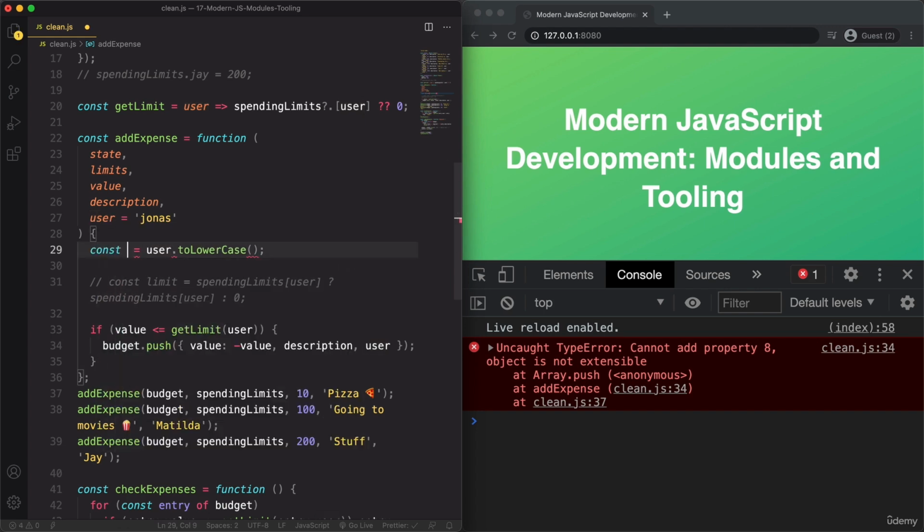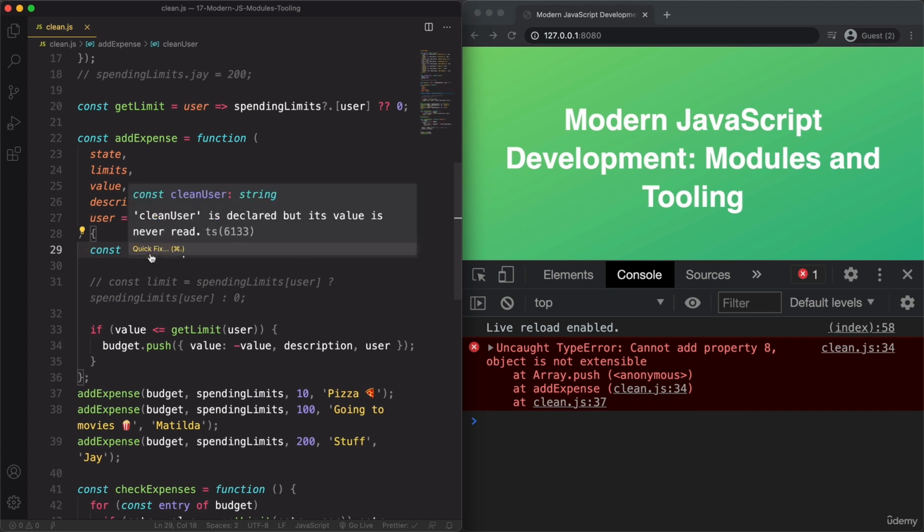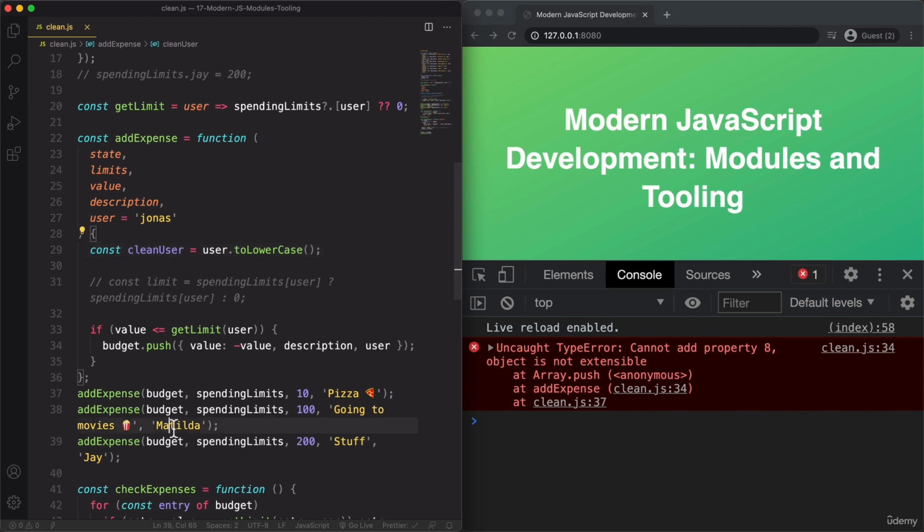So let's call this one here clean user, because we are basically cleaning it. This is a common terminology that we use. So this is the whole reason why this Matilda here, even with the capital M, still works.